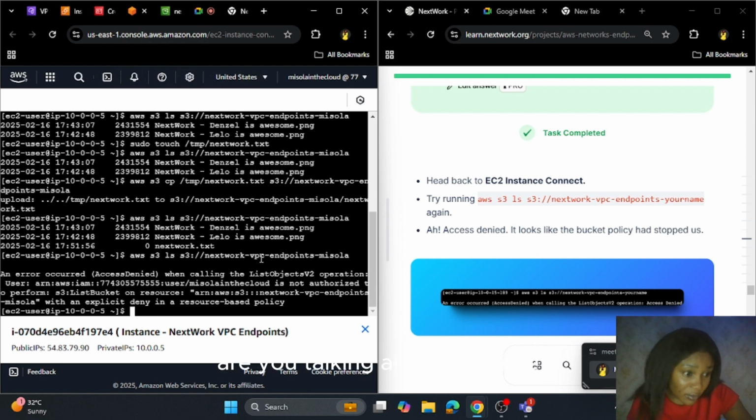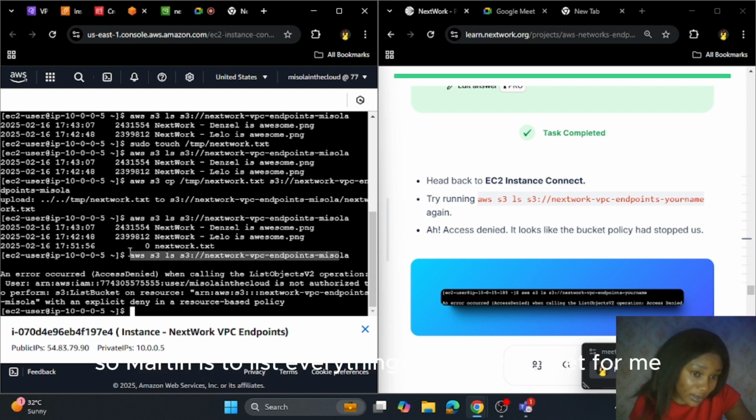Are you talking about this terminal? You're talking about my VPC. This is timing out. AWS S3 list. So this is AWS S3, and it has to list everything inside my S3 bucket. This is what this code is doing. I'm asking it to list everything inside my bucket for me. So what did the command give you? It's giving me empty content.